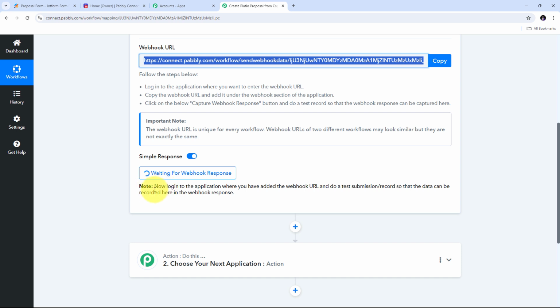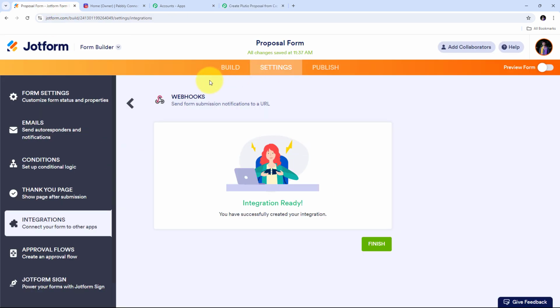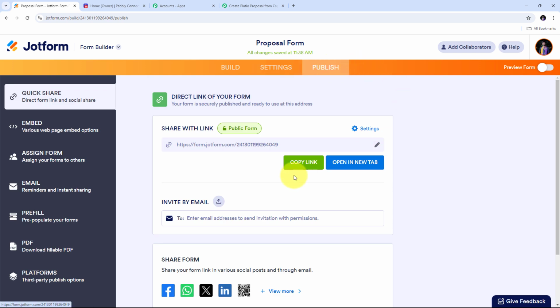So for this, let me take you back to JotForm. And now I'm going to publish this form. So I'm going to click on publish. And here I need to click on open in new tab. So I'm going to open this form in a new tab.